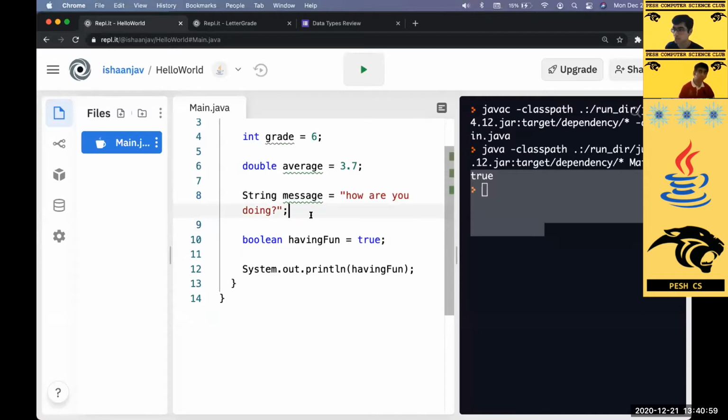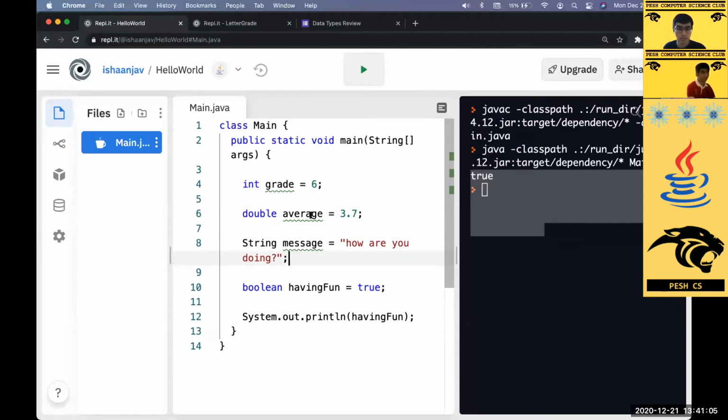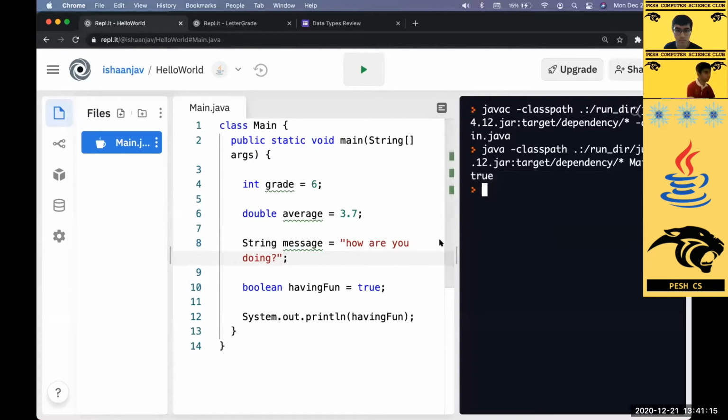I have another question. The string message says how are you doing, and then the boolean says having fun equals true, right? So how would it show up on the black part of your screen? How would it display the values? You have to use print line to make it show up over there.